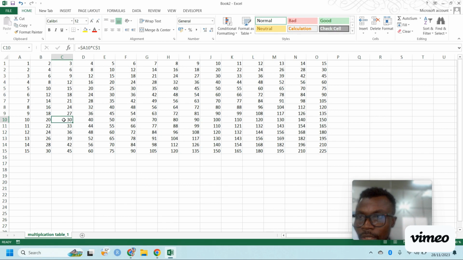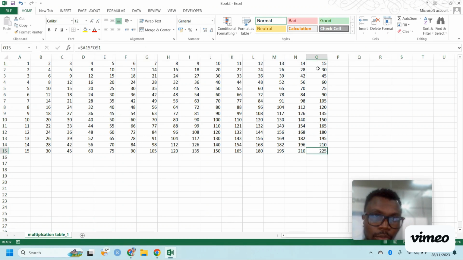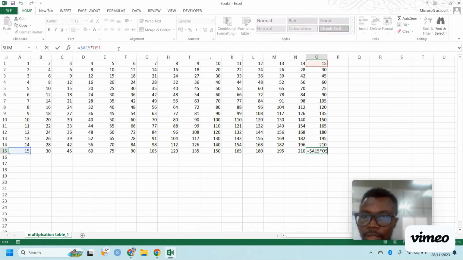Okay, let's check for the cell reference C10 and see what we have. You see, we still have the same 3 times 10. That is what in our formula, everything is changing on the A column and everything is changing on the first row, like that till we arrive at here. So if you check what we have here, we'll be having 15 times 15. And if you check, you see 15 times 15.